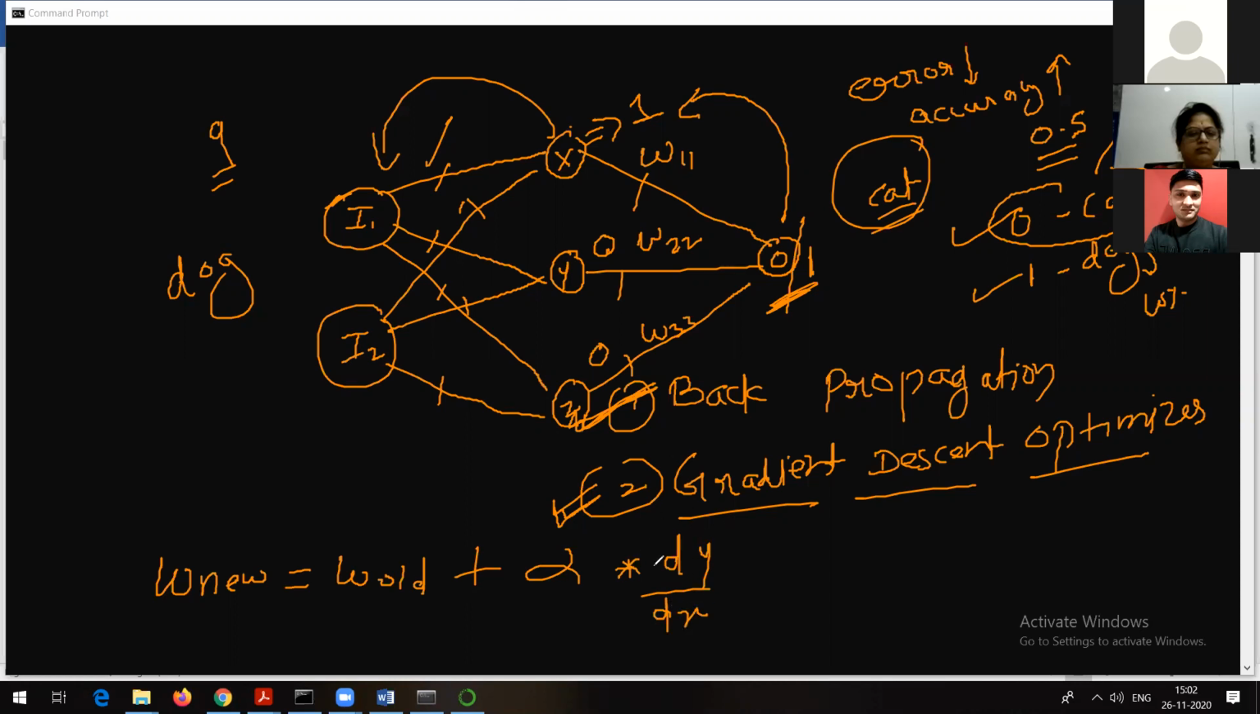Now what is this dy by dx? This is the derivative. Can anyone tell me what the practical application of a derivative is? Why do we actually learn derivatives? What is the use of a derivative? Can anyone tell me? All the participants, anyone? Why are derivatives actually used? If you know the purpose of the derivative, then you will get it by using the derivative. Anyone?